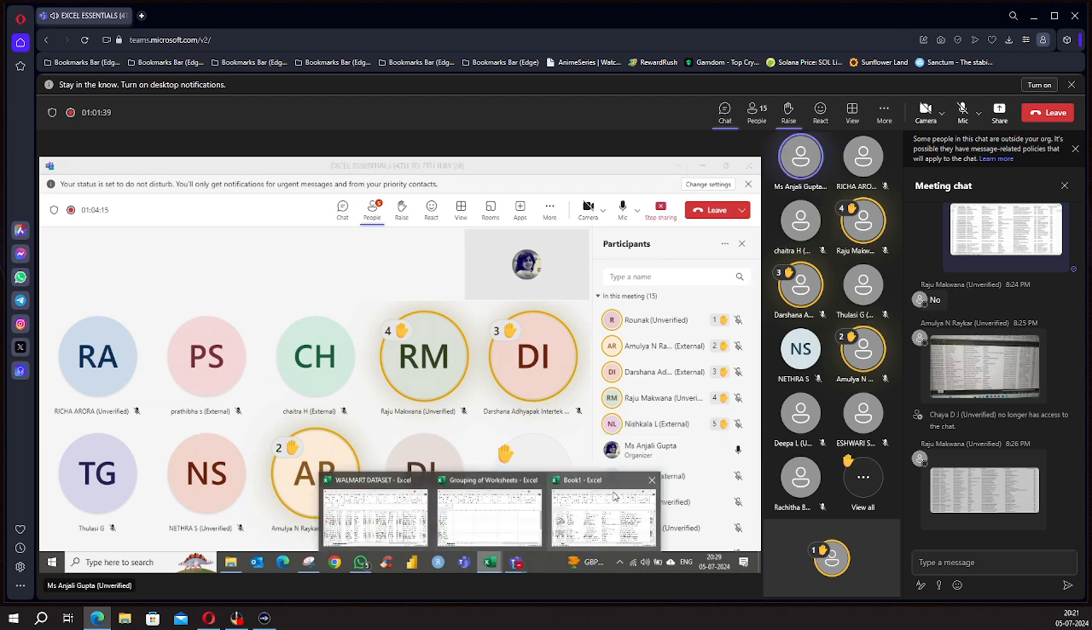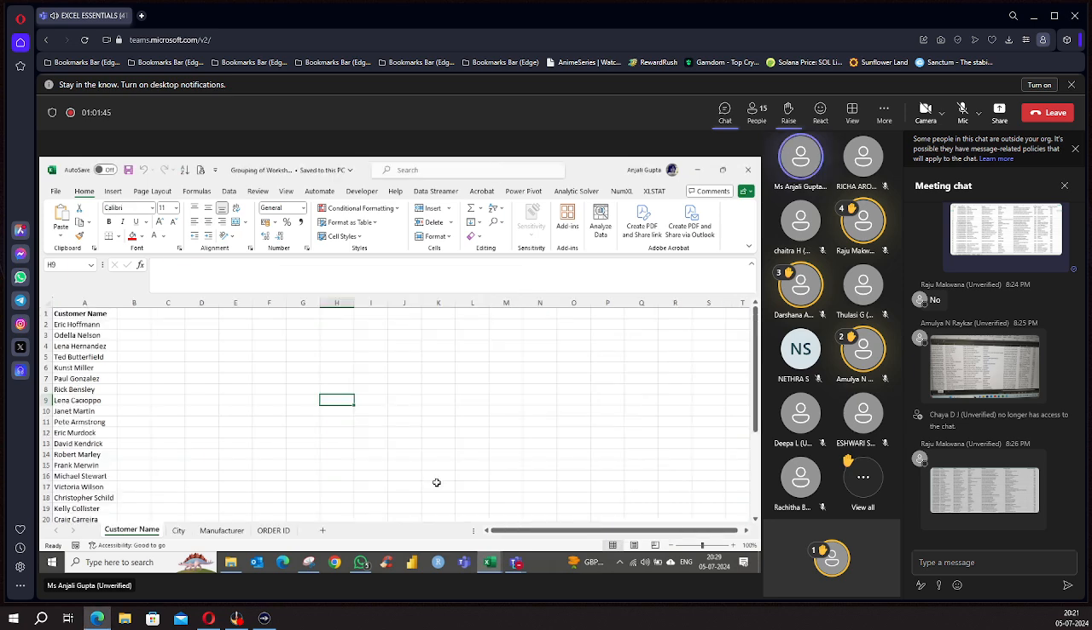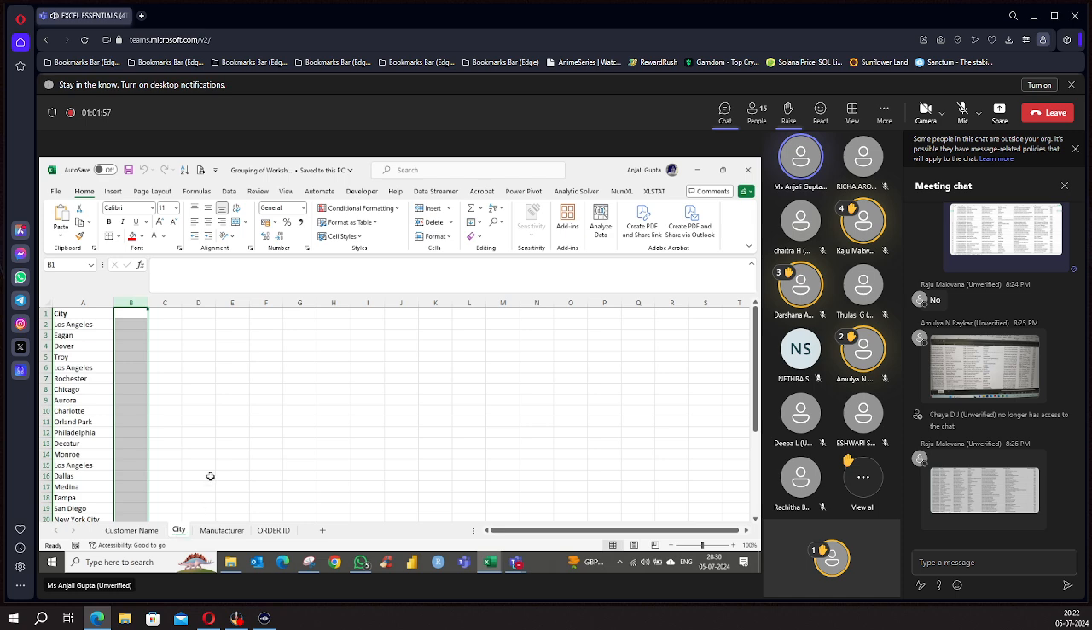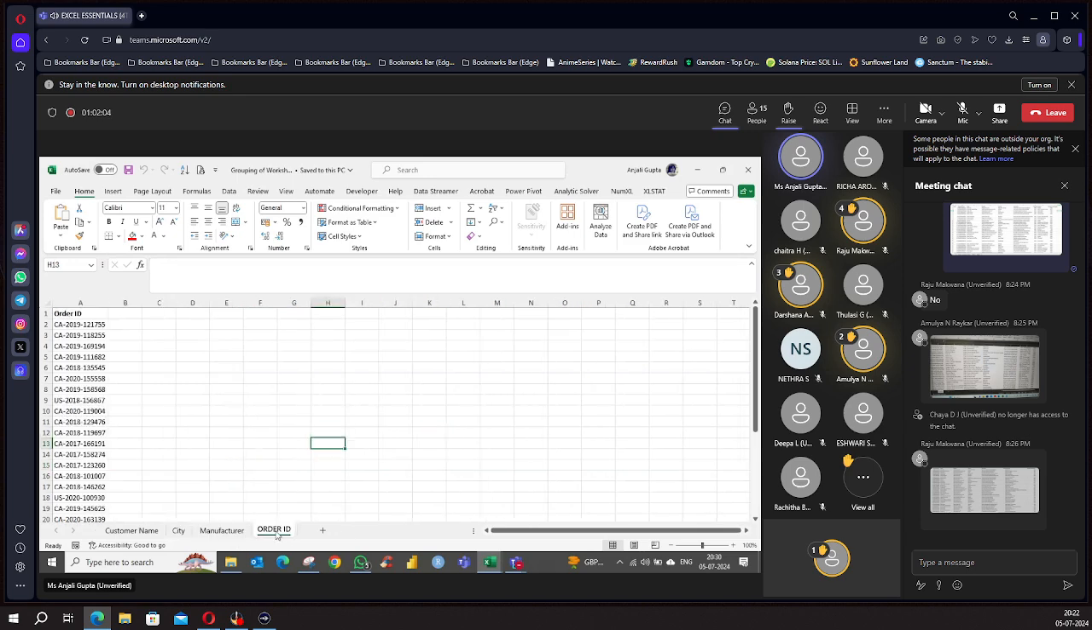Okay, so I am closing this and moving to the next thing. I have shared one sheet with you, which is called grouping of worksheet. What is there in this worksheet? I have customer name in one of the sheets. In the next sheet, I have city names. In the third sheet, I have a manufacturer. In the fourth sheet, I have order ID.